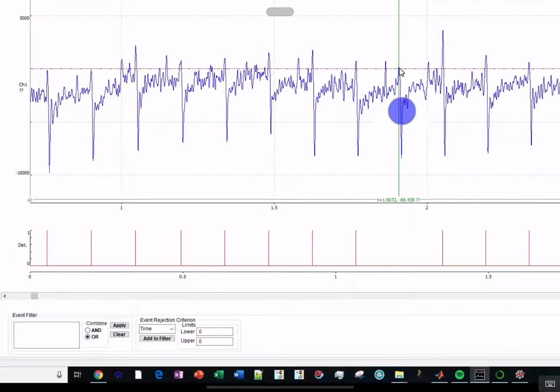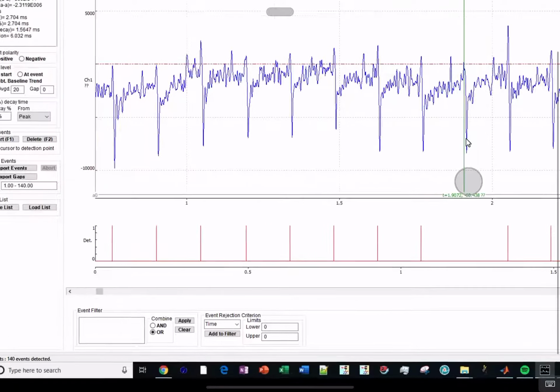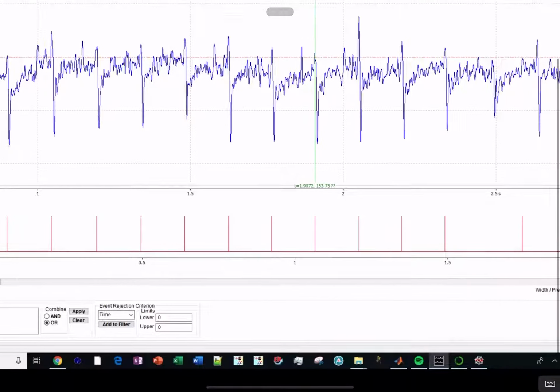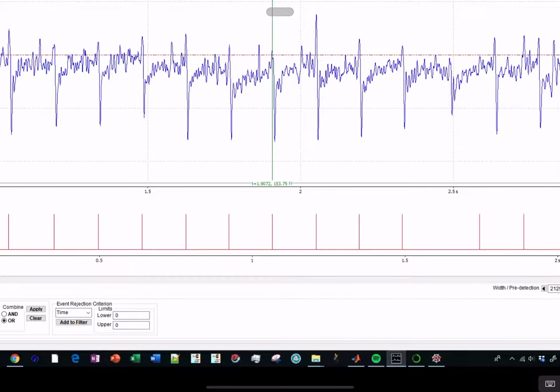So the human judgment tells me that this here is going beat, T wave, beat, T wave, beat, T wave, beat, T wave, beat. So by eye, a human can quite easily see that the beat should be there and it's been missed. So what do we do? We come down, we hit insert, and we put that beat in.